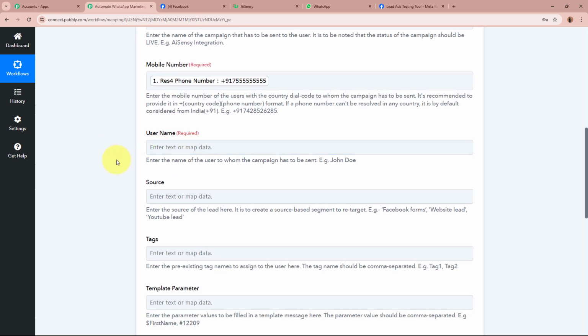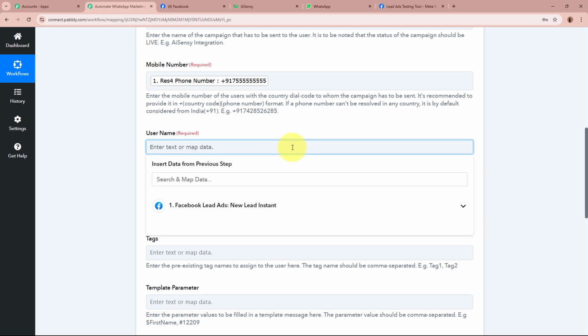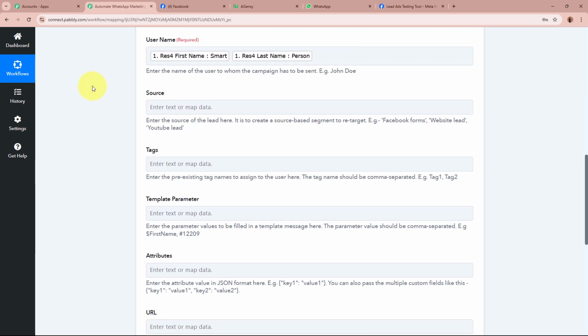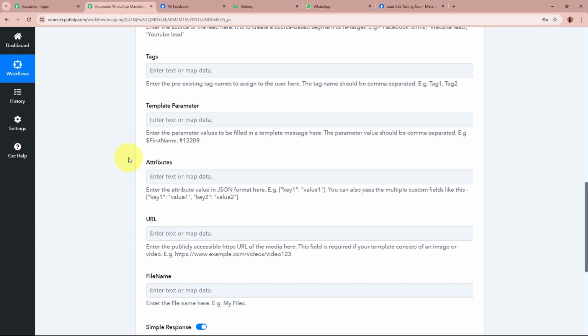Next, it is asking for the username. Enter the name of the user to whom the campaign has to be sent. I want to send this campaign message to the leads that are generated. So I'm going to map the data, the first name space the last name of my lead. Okay. After that, it is asking for the source and the tags. I do not require the field, so I'm going to skip the part.